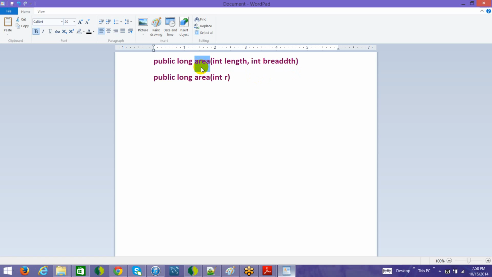So if we define such cases, like if we define these two area methods, length, breadth and radius, these two methods are called overloaded methods. It basically means that there is more than one method in the same class which has the same name but different parameter types or size. Now, method overloading has two things. One is the parameter list can be different, and the second thing is the parameter type can be different.